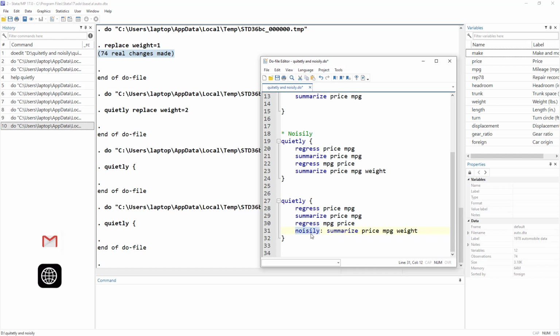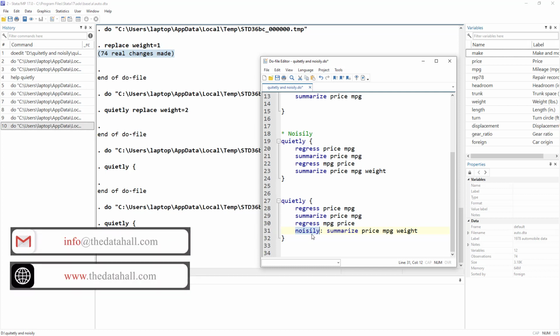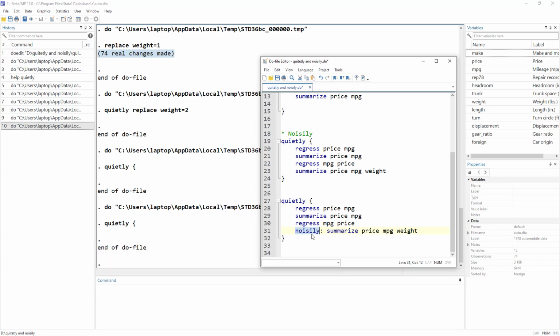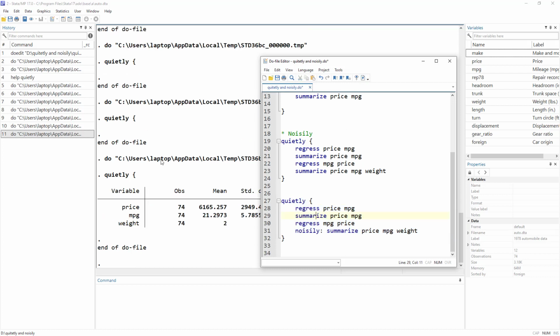And in our previous lecture on the capture command, we saw that if you are using capture, the output of the command would also be suppressed. But if we were to use capture with noisily, then the output would be displayed. Similarly, if we use noisily with quietly, the output of this specific command would be displayed, whereas all the other commands' output would be suppressed. They would be executed, but the output would not be shown in the output window. But the output of this last command, which is the summary statistics of price, MPG, and weight, is shown over here. So this was a small video regarding quietly and noisily.